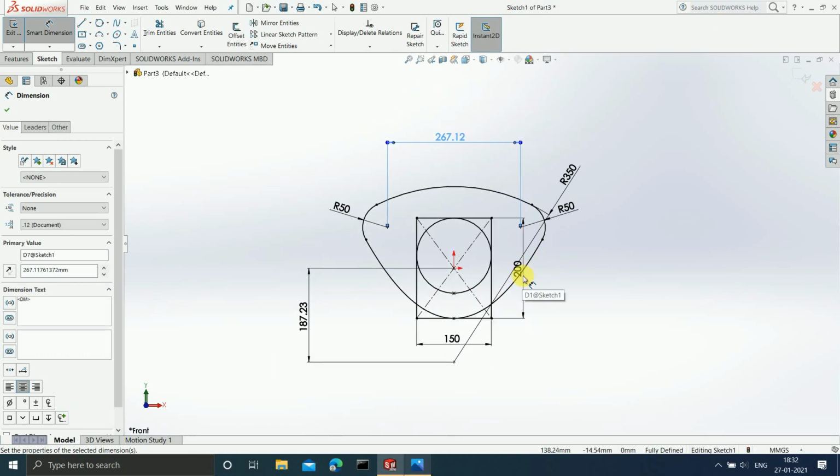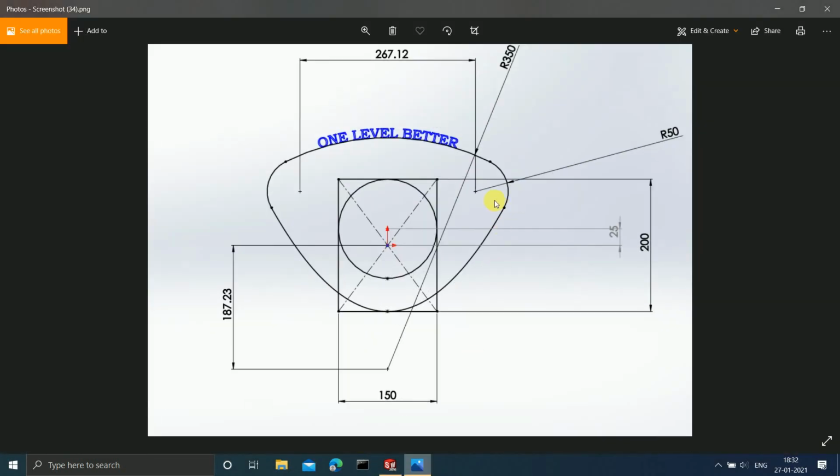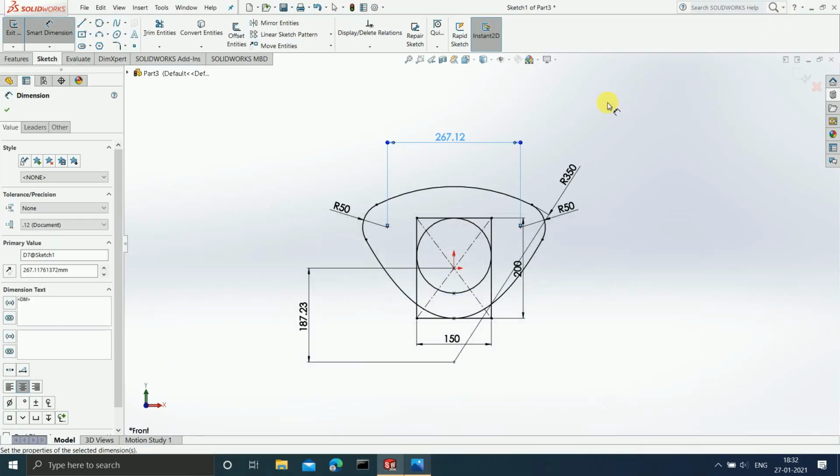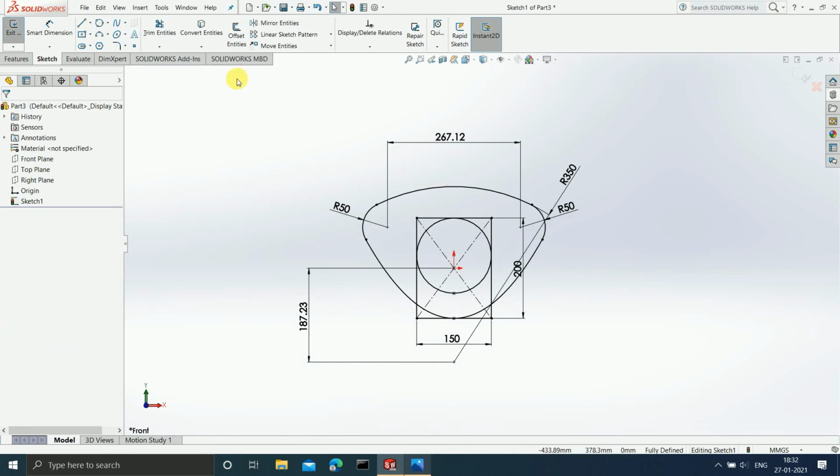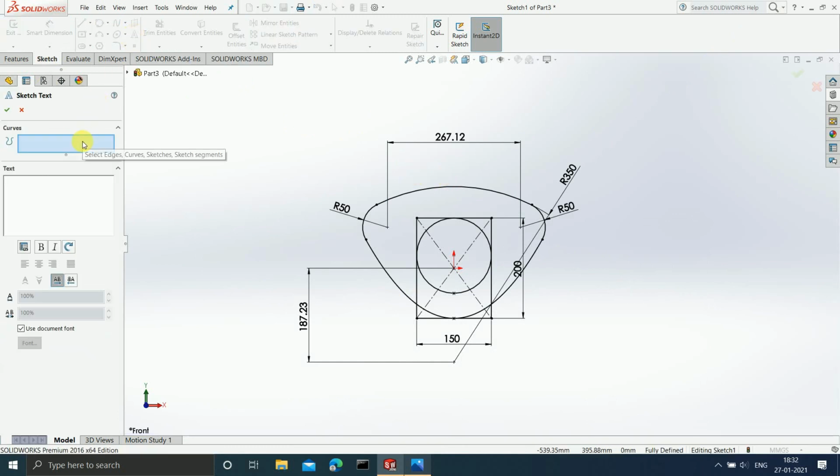So I guess that now we are done with the figure. The only thing that is left is writing these wordings, one level better. So let us see how we can write this. First of all, I click on escape so that the smart dimension gets off. Now I will click on the text. First of all, we have to select the curve where we want to write the wordings. So this is the curve where I want to write. The text that I want to write is one level better.